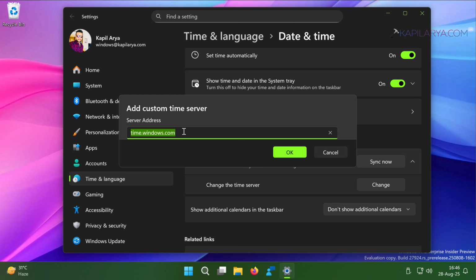Now you can add a custom server. For example, I am adding time.nist.gov. This is the custom time server I am adding, and then click OK. And immediately the custom time server will be in effect and the time will instantaneously sync with that server.